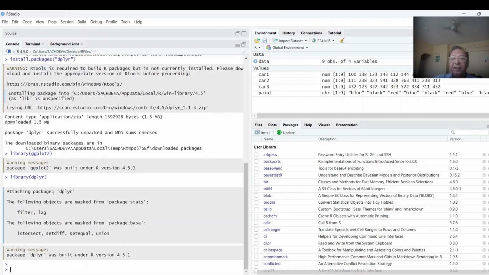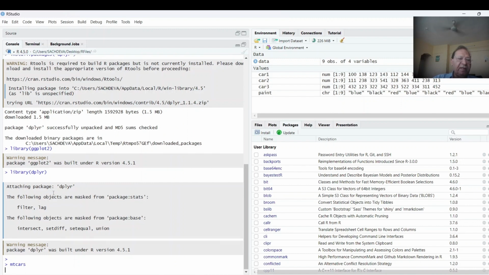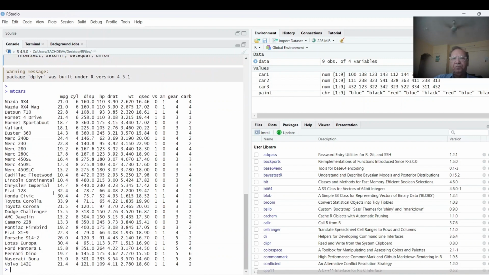There is an already inbuilt dataset with R for learning and exercises. That dataset is mtcars. The data is about cars. So this is mtcars. You just write mtcars and you will get the data.